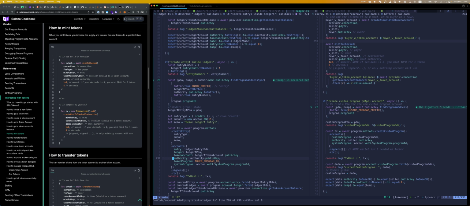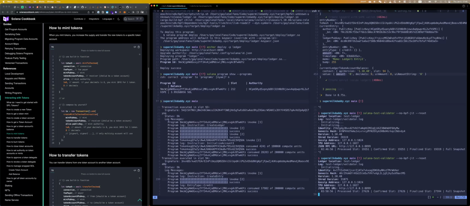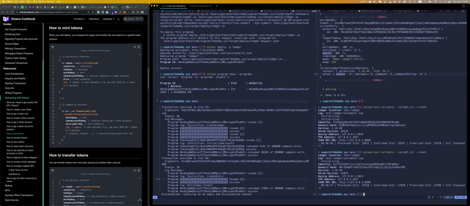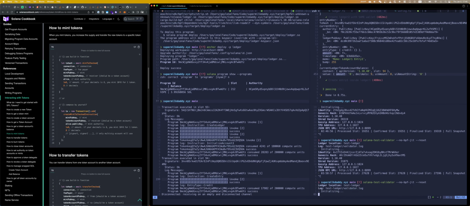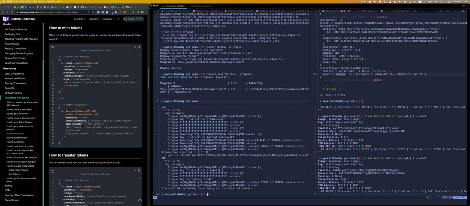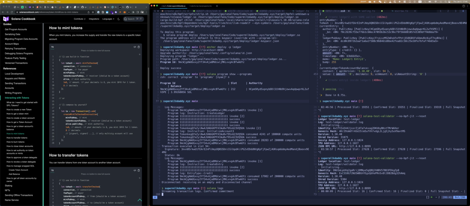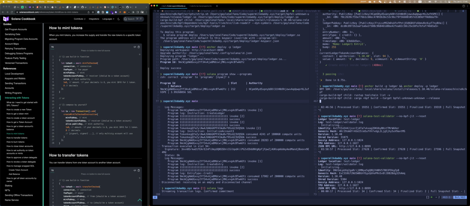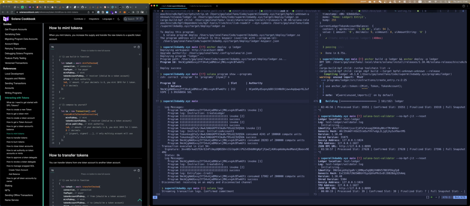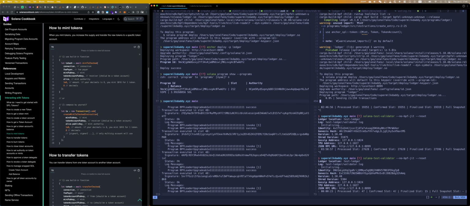So let's shut this down, get the validator going, get the logs going, just because. And now I need to do the anchor build ledger and deploy it. So let's update. We've got some changes. Yeah, I have a little warning because I never ended up using the mint.